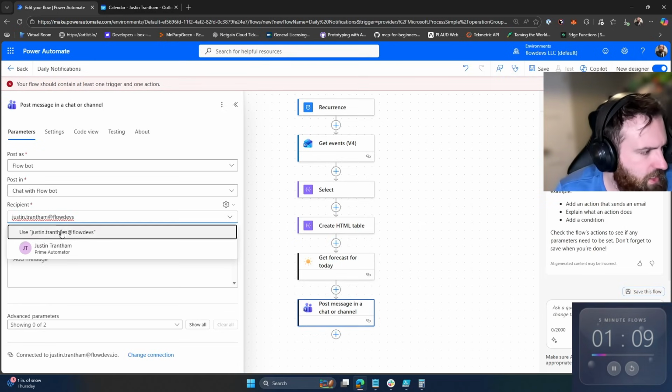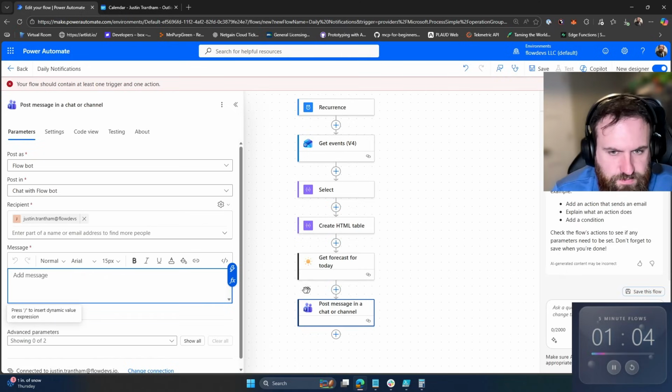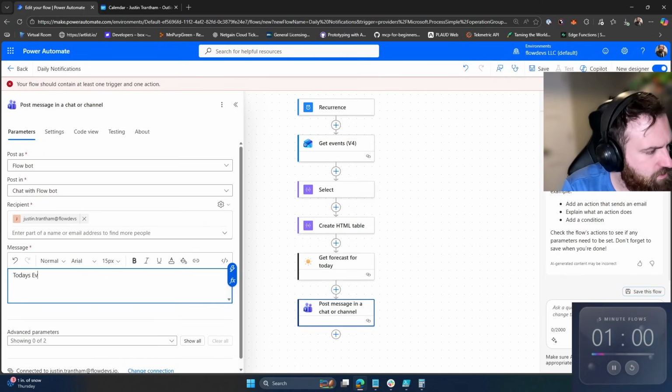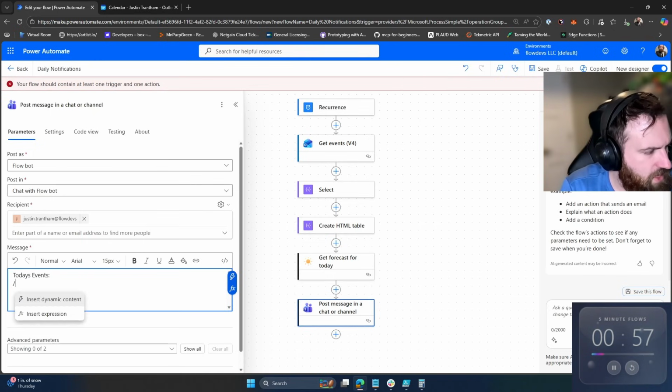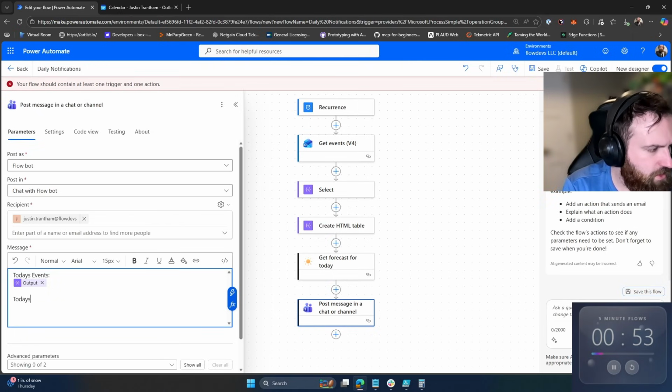We could use a dynamic field there, but there's really no reason. Now we're just going to do today's events. We're going to add that HTML table. We're going to say today's weather.